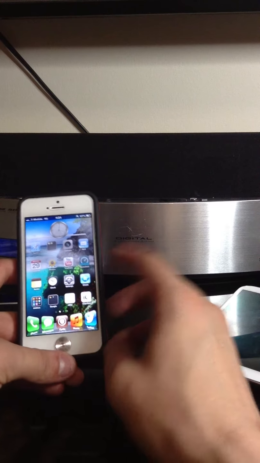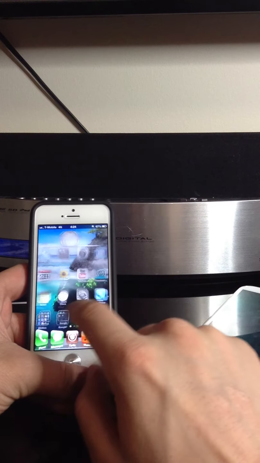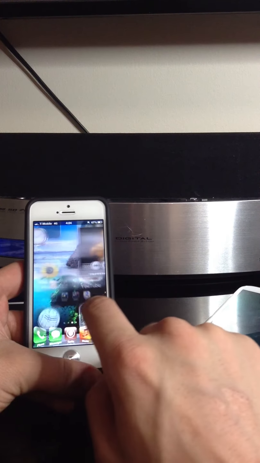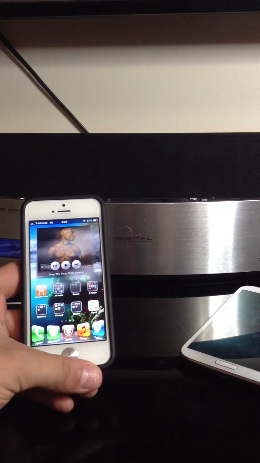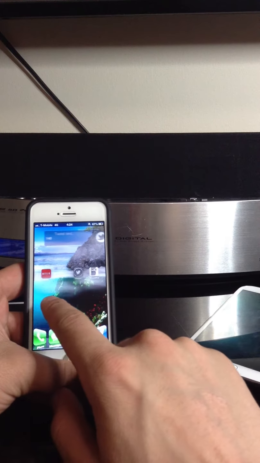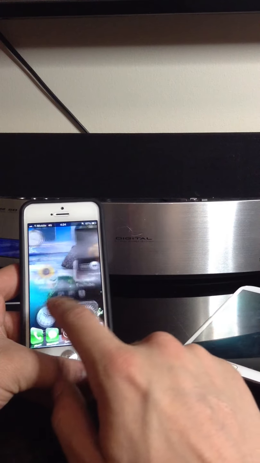Next we're going to go and review Barrel. What Barrel is, is a different type of paging for your iPhone. As you can see right here, if I go to the next page over, to the right, then it zooms in on the applications. If I go to the left, it zooms out of the applications and then goes to the next page over.